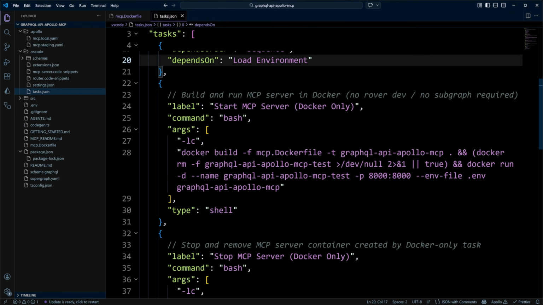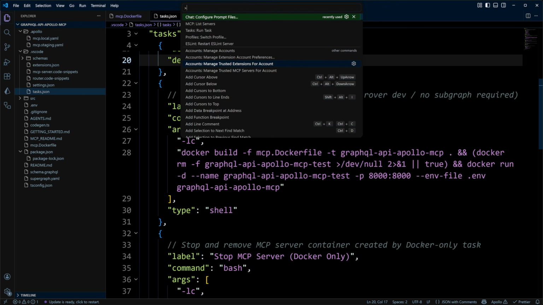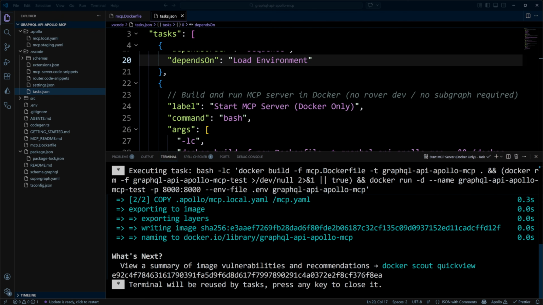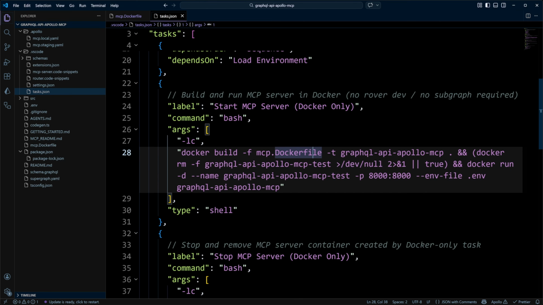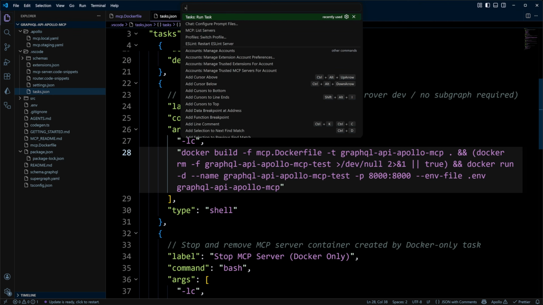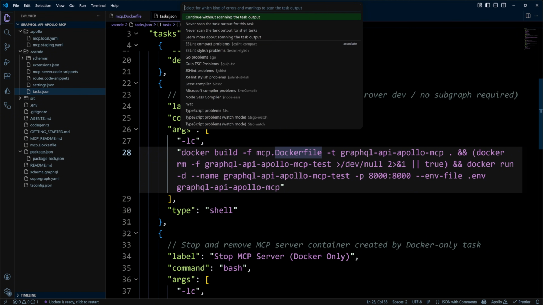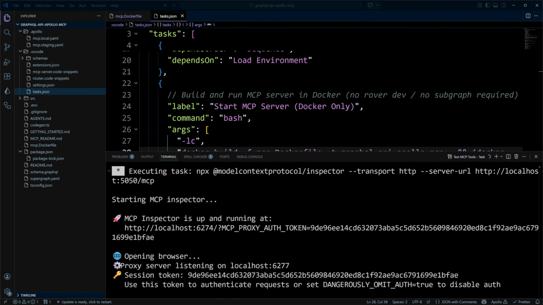Let's go ahead and save the tasks.json file and just type run task, and the task we want to run, start MCP server Docker only. So the image got built and is actually running. Let's go ahead and start an MCP Inspector. Again, we're going to run the task, and here we have start MCP tools. It looks like MCP Inspector is running as well.